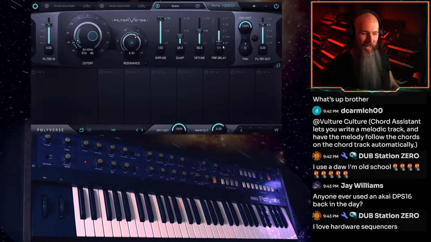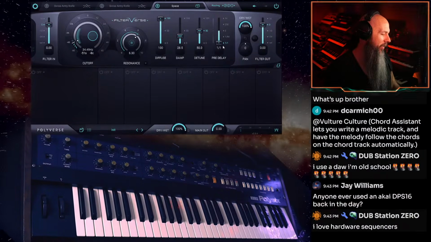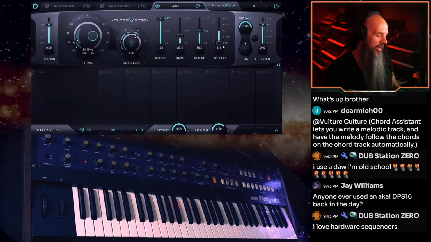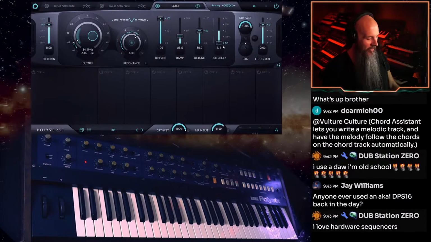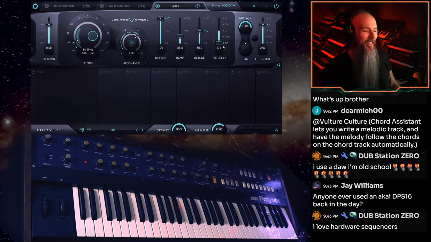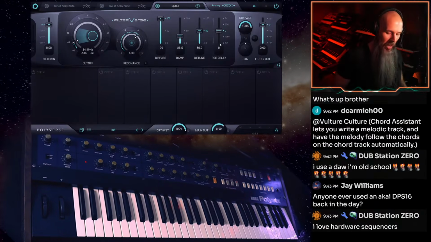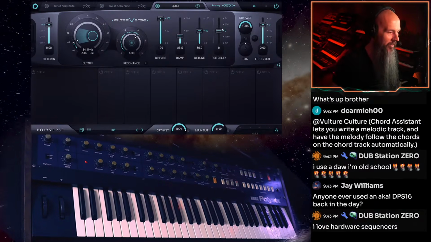Akai DPS 16. I don't know that one. Yeah, I need to get into hardware sequencers. And I always ask Nick what's the hardware sequencer to get, and the response is always, there's so many. And you get into shift registers and all of that. But at some point when I start building out a modular setup, that'll be a fun sort of thing.